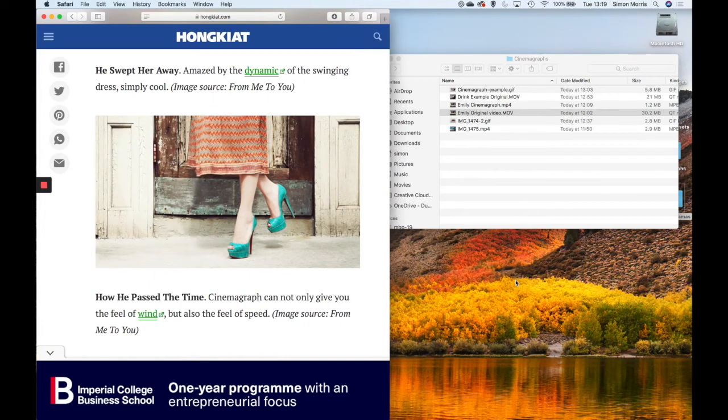Hey guys, today I want you making some cinemagraphs. If you haven't seen them before, they are kind of a combination of a video and photograph. You're essentially going to be taking a video today of something that is subtly moving. So for example, here we have this dress kind of blowing in the wind.